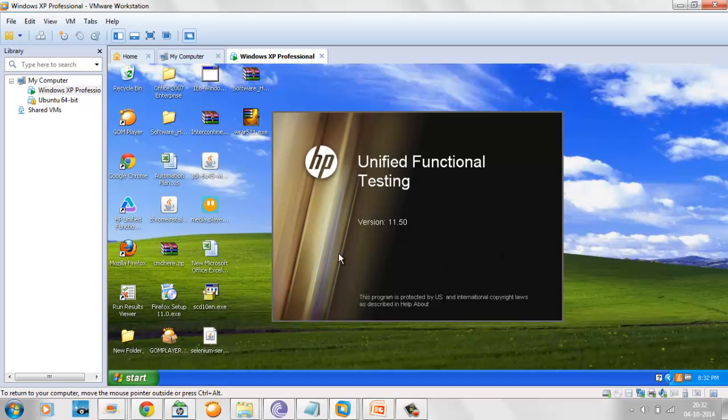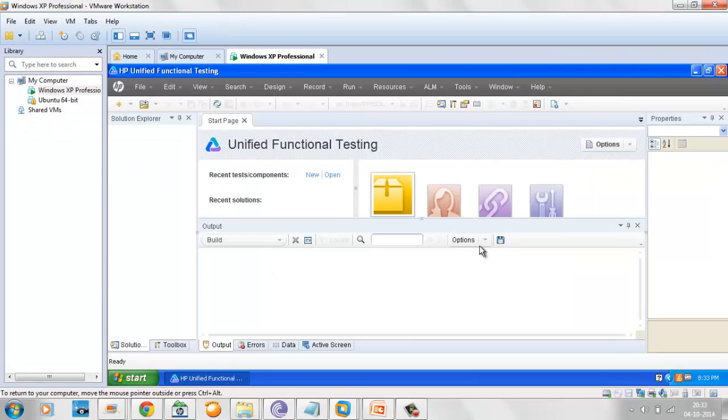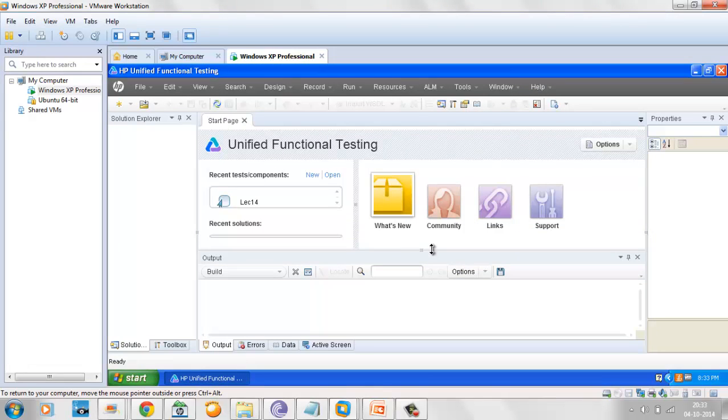I'm using 11.5 now. If you go to the website and download, it will be 12.0. Everything is similar, so don't worry about it. This is what the start page looks like. Here you can see the latest projects that you have worked upon. You can simply click here and start the project. This is where it says what's new, then community, then links that are helpful, then support is also available.